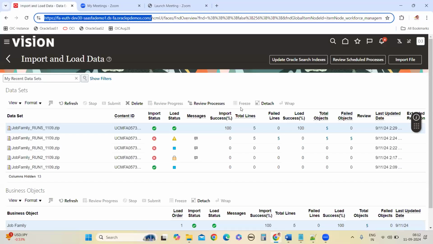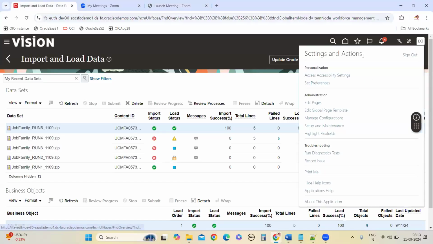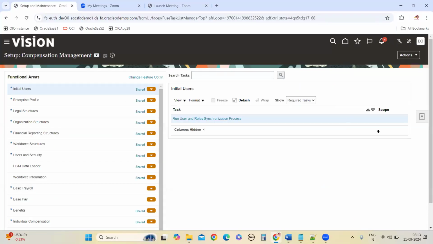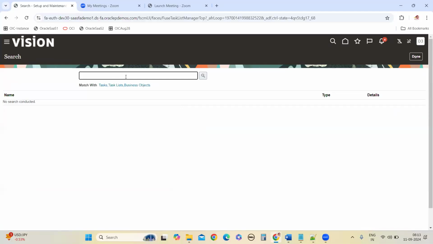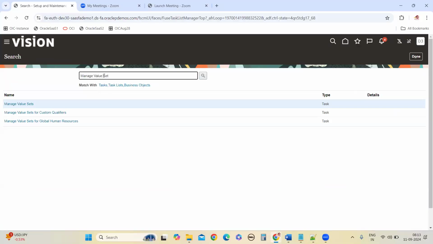So navigation for value set is we have to go to setup and maintenance. Search, manage, manage value sets.